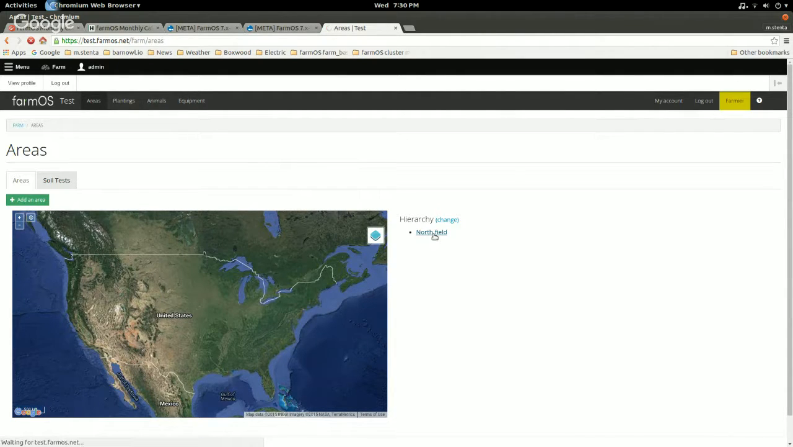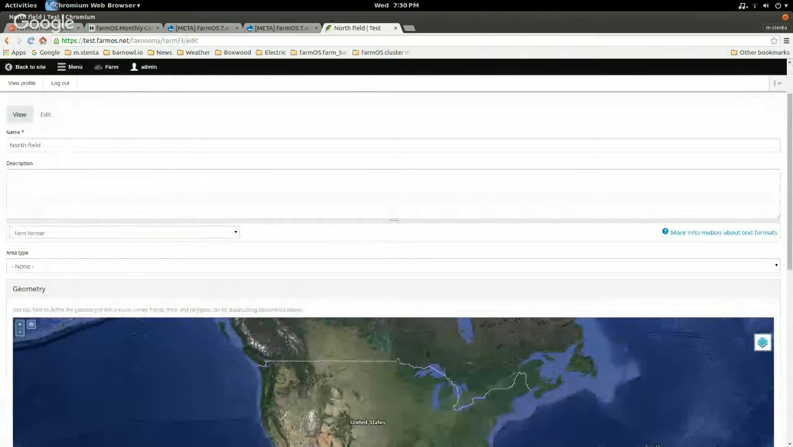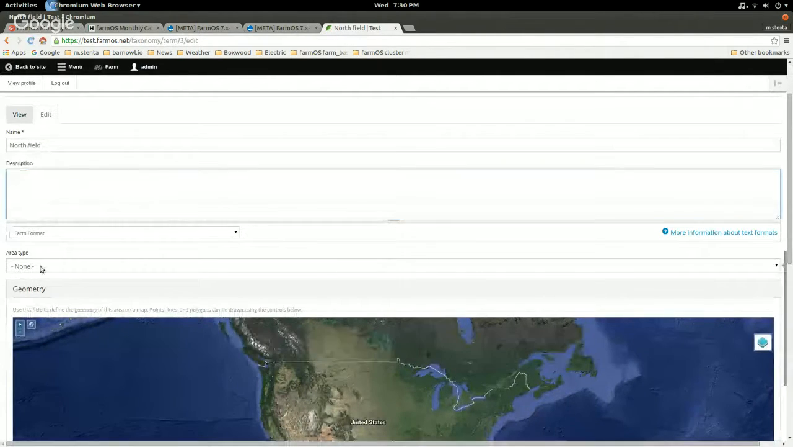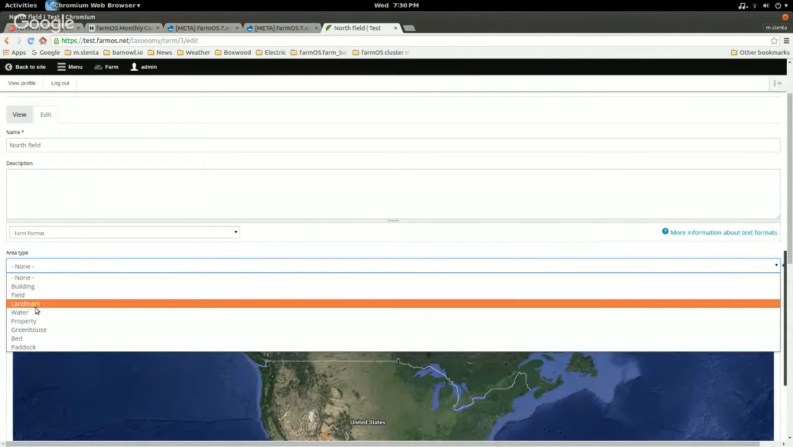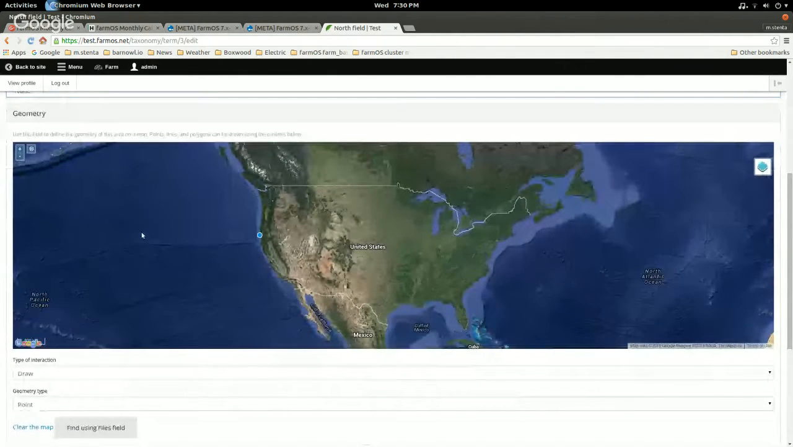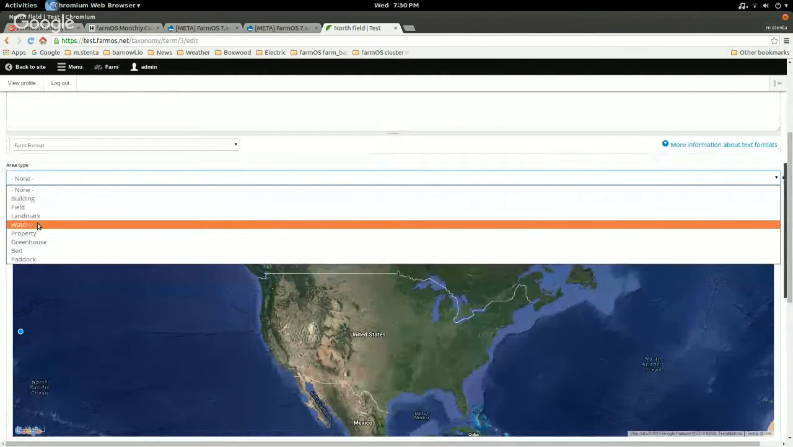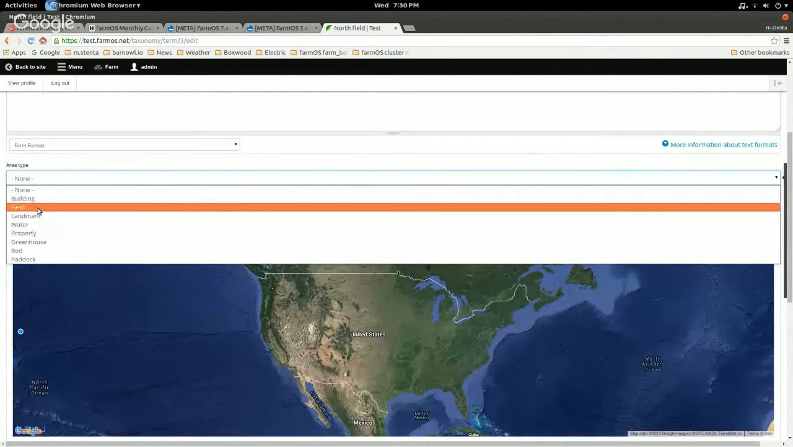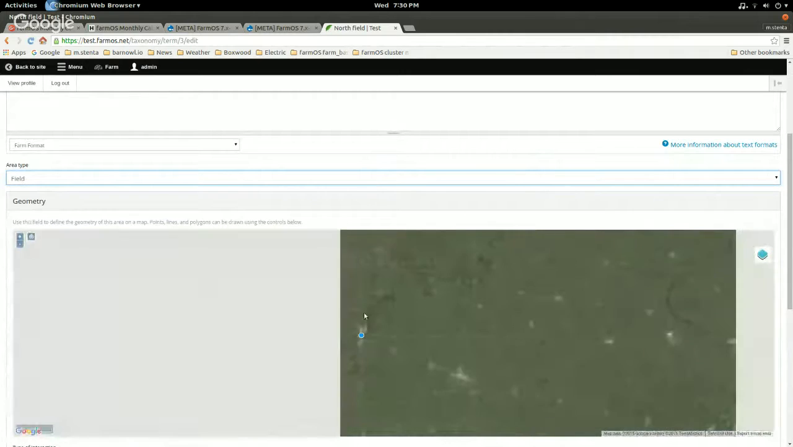So I'll click on North Field, and then up here I'll click the Edit tab. And so now this is the form for editing an area. So you can give it a description. And then an important thing here is the area type. If you don't give it a type, it's not going to show up on the main map. You can still map it in here. You can define the geometry of it, but it will only show up on the main map if you put in an area type. And that's how it determines what color to show it on the map, as well as some other things. Okay. So I'll say this is a field. And then I'm just going to zoom in on a random spot.